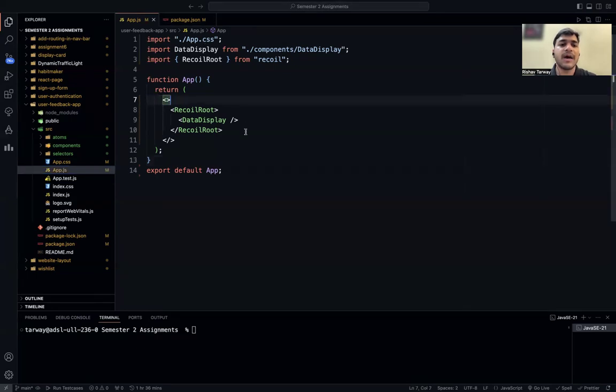Talking about the next step, you should simply import RecoilRoot. Why are we importing RecoilRoot? Because we are implementing the functionality of atoms from the React Recoil state management library. So you simply have to import that using the destructured format, import RecoilRoot from the Recoil state management library, which we have installed.